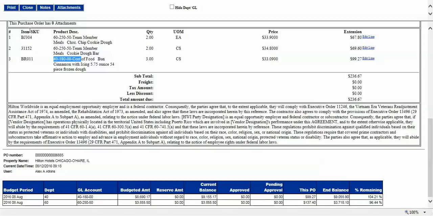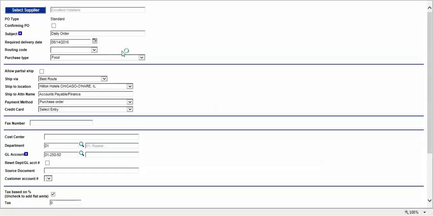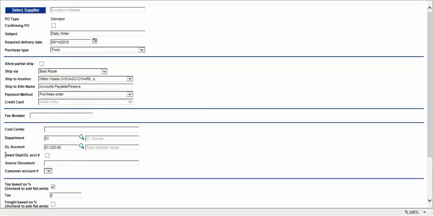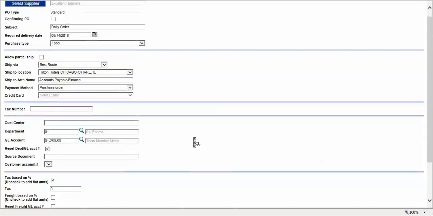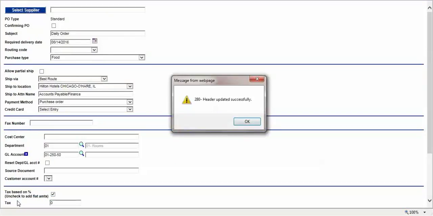Now, some days you may need to override this default information, and instead of clearing it out every time, you can create the purchase order. But when the header update screen opens, I'm going to go to the header update button. There is a button called Reset Department GL Account. So maybe we did want to charge this to the rooms division. All you have to do is click this button, and it will reset all of the departments and GL accounts on the entire purchase order.